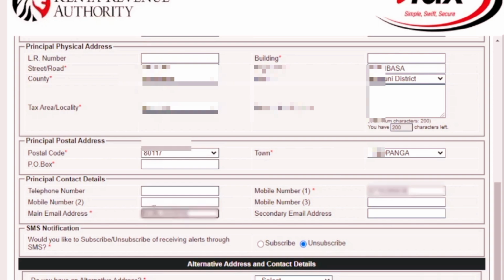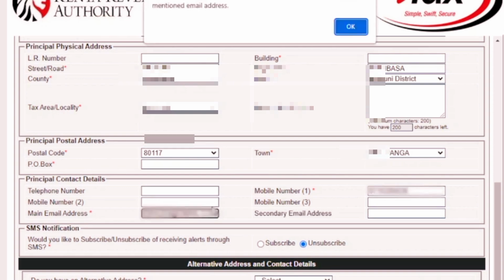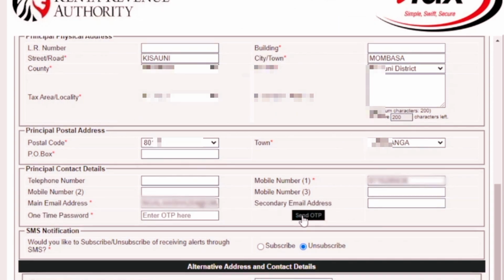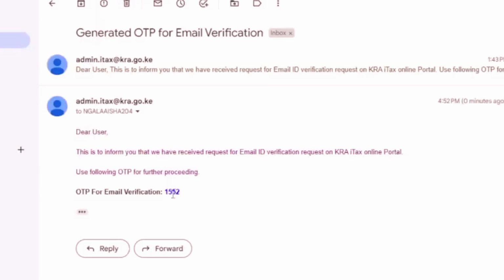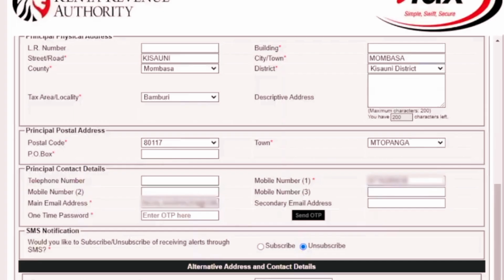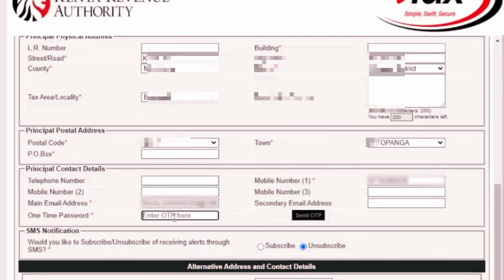So please insert phone number which you are currently connected and the email which you are using currently, because they will be sending an OTP. So after that, you will be required to send OTP to this email. Then you will have to fill in this particular OTP. Then you confirm.